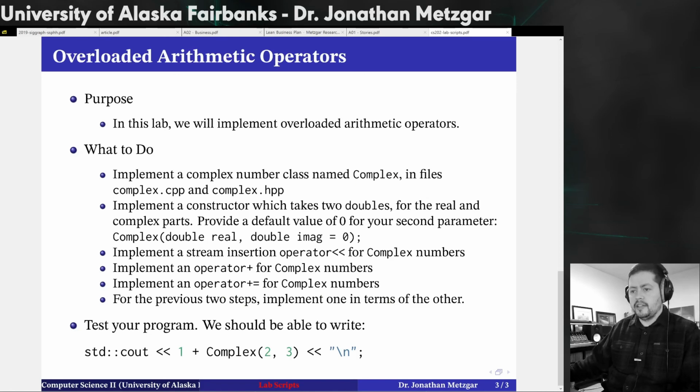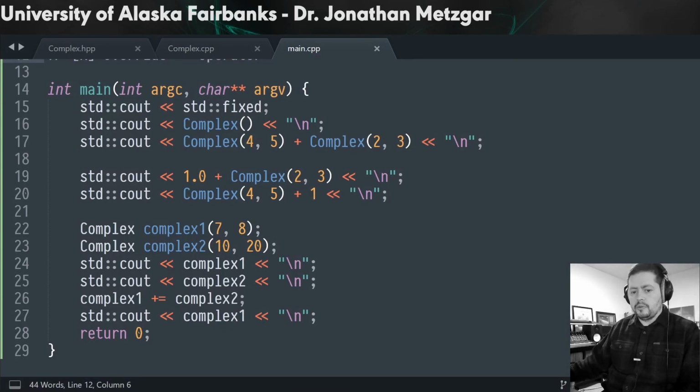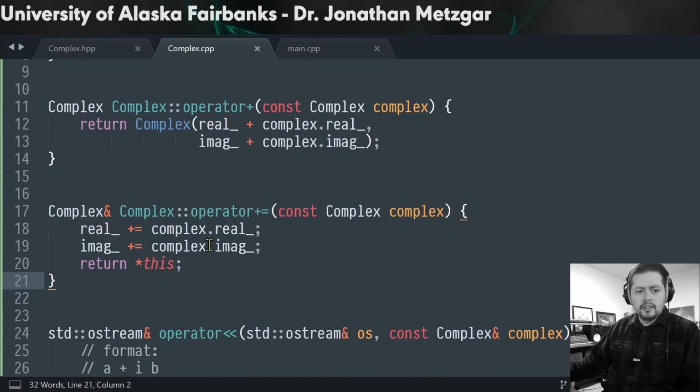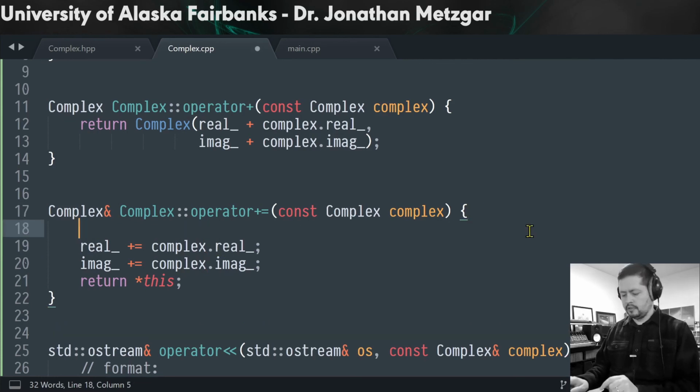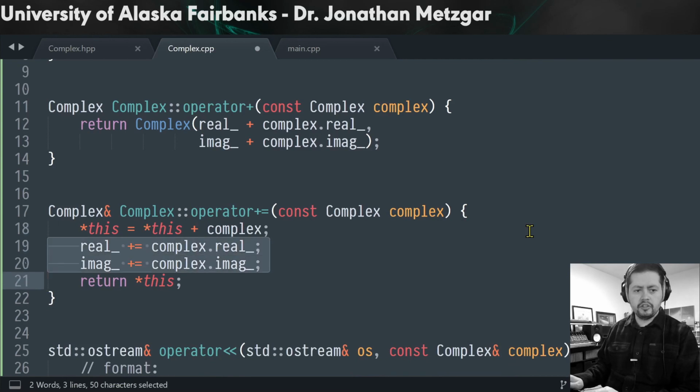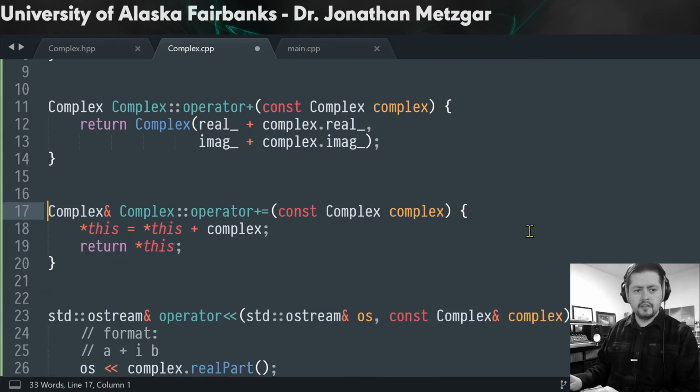So let's go back and take a look at our code again. And let's see how we can modify this function. So instead of saying real plus equal, what we could do is we could say star this equals star this plus complex. And this should do the same thing. All right, so we have written this one in terms of this one. So let's see if that works.